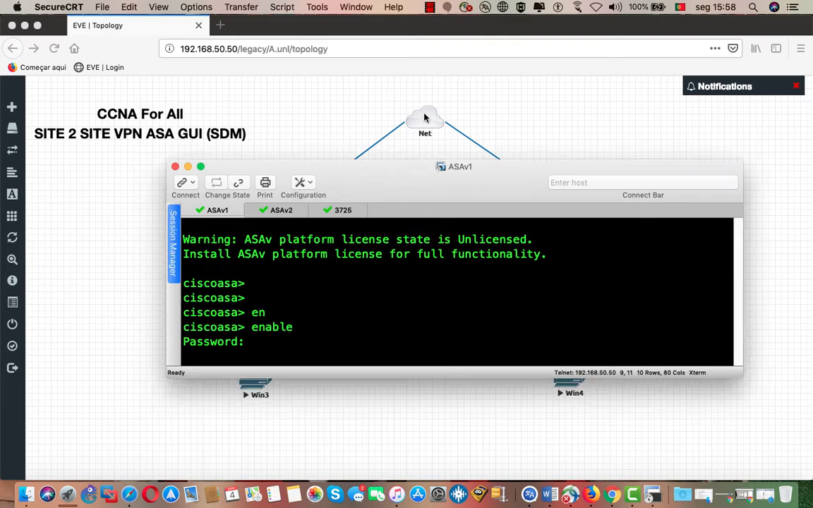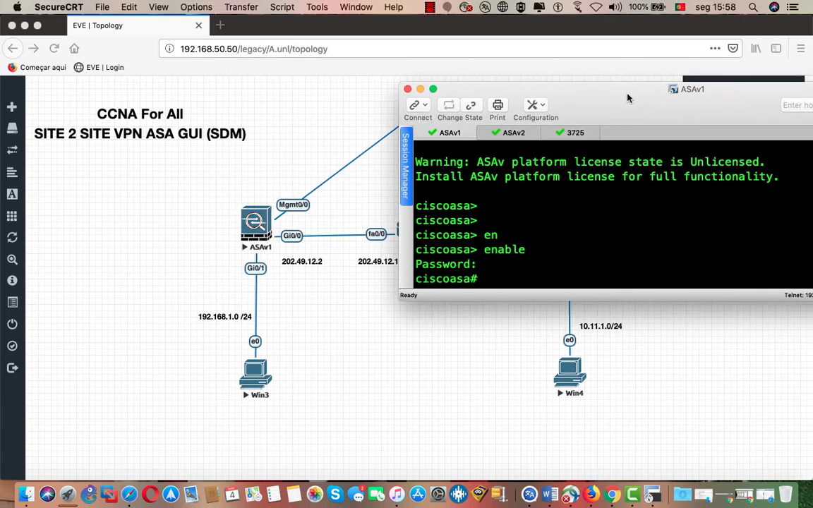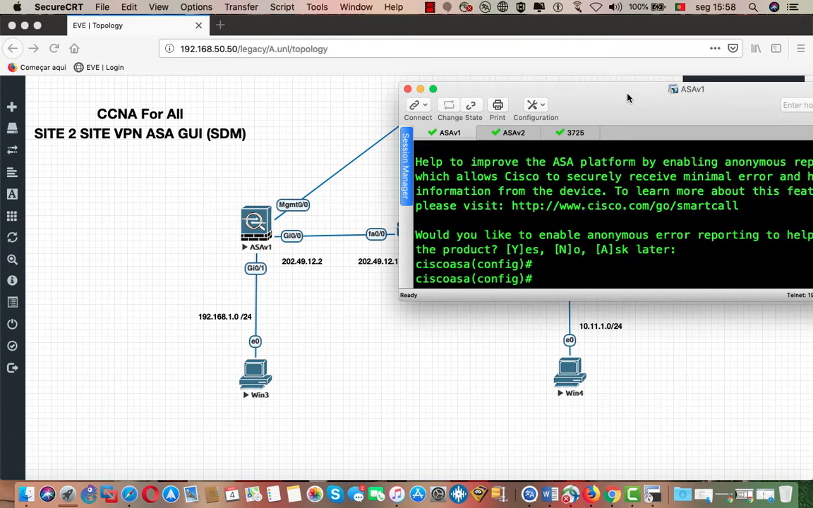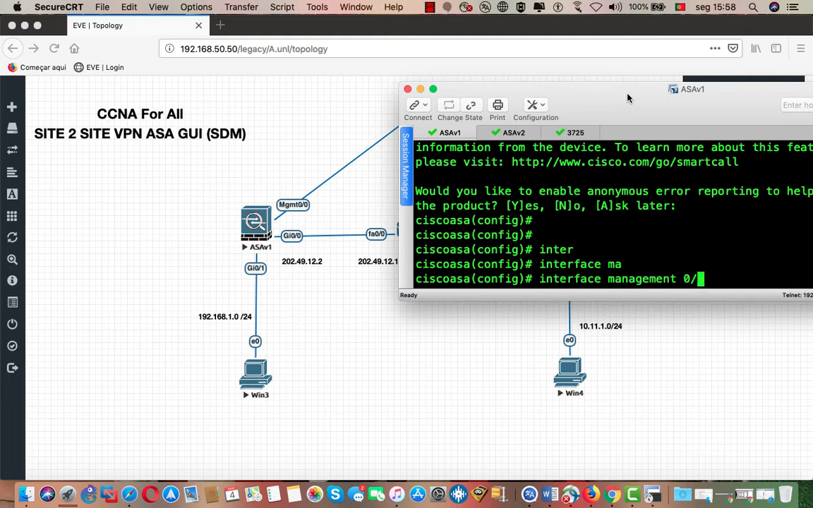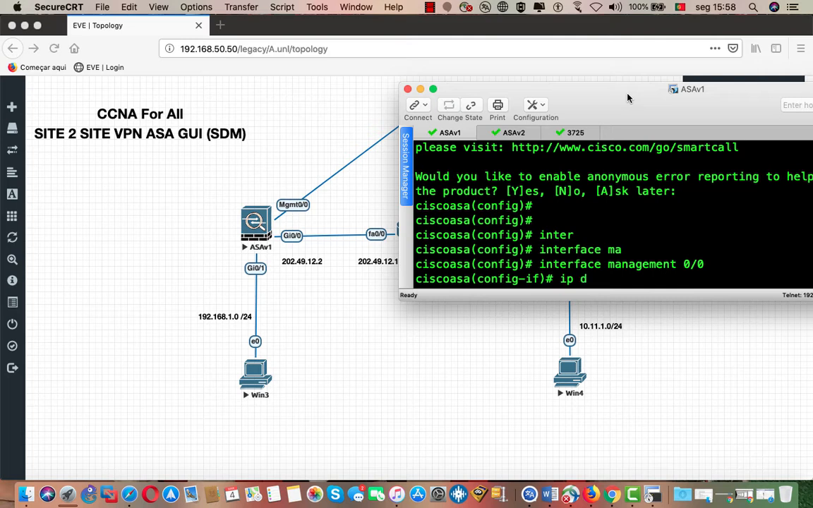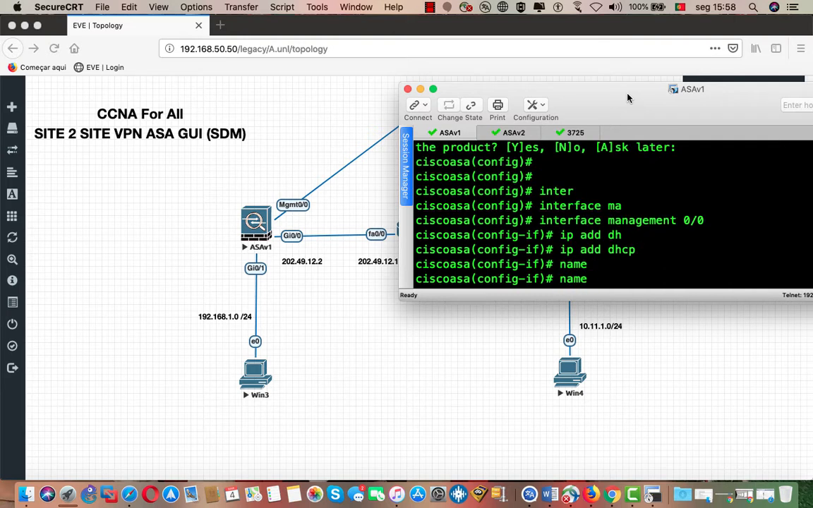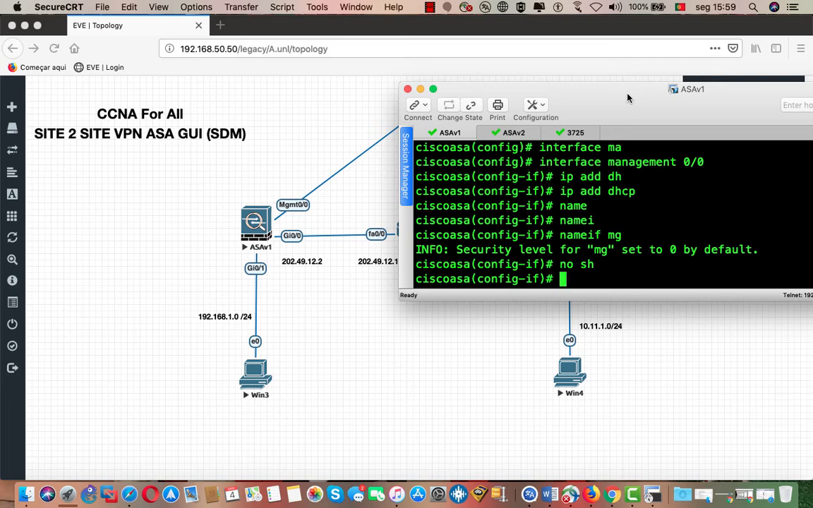Let's get in here. Estamos no ASA 1. Configure terminal. Agora interface management 0/0, IP address. I will let for DHCP and name it will be MG. Alright, no shutdown. The security level will be 0.